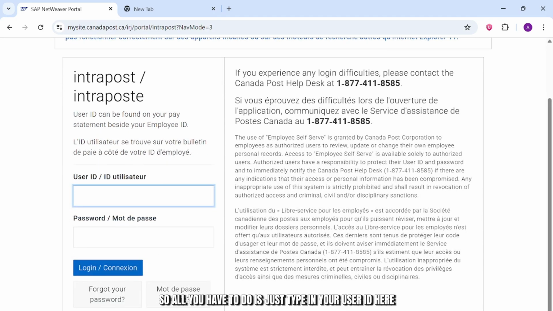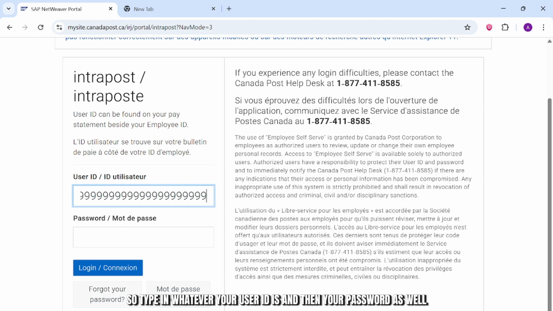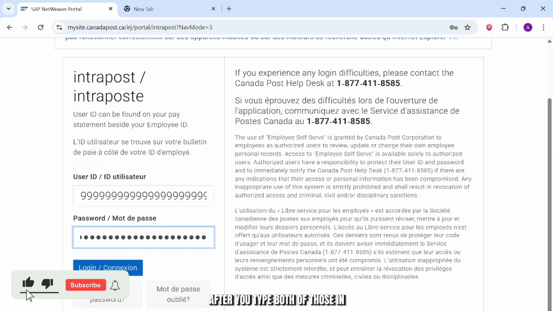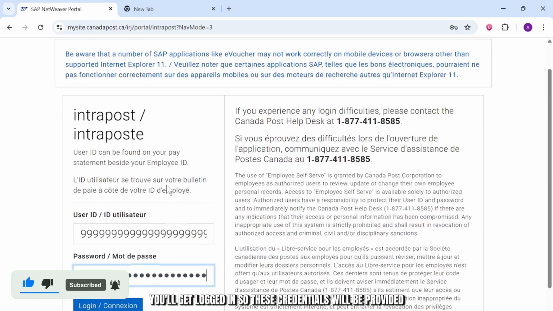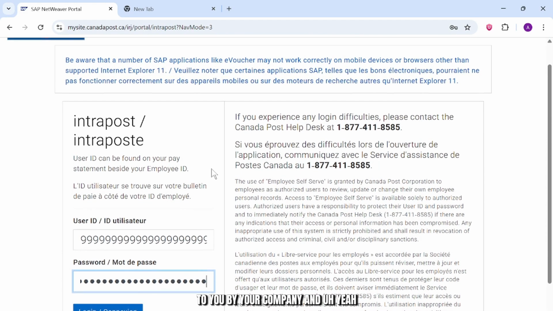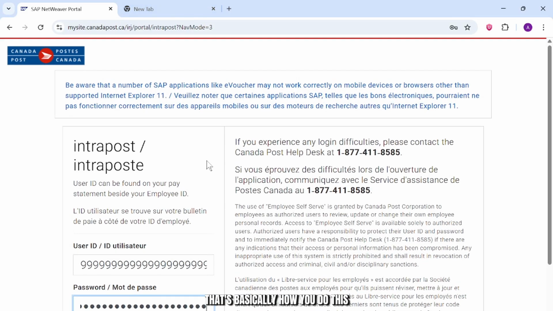All you have to do is type in your user ID here. So type in whatever your user ID is and then your password as well. After you type both of those in, tap on the login button, and after you tap on login, you'll get logged in. These credentials will be provided to you by your company. And yeah, that's basically how you do this.